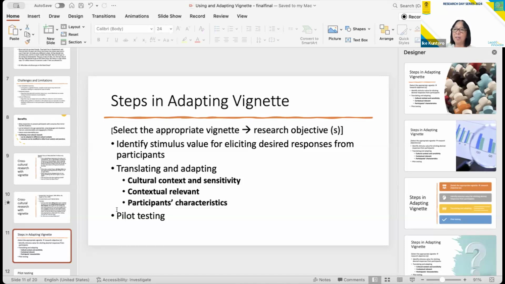After obtaining the vignette, we then must identify the stimulus value contained in each scenario, as every scenario or every story was designed to elicit a desired behavior or response from the participant. This stimulus value needs to be fully understood by the researcher, so that it does not change during the adaptation process. So we need to be careful with the stimulus value. Otherwise, the value or the objective of this vignette will be changed during the adaptation process.